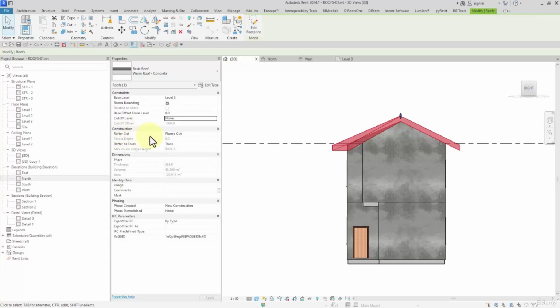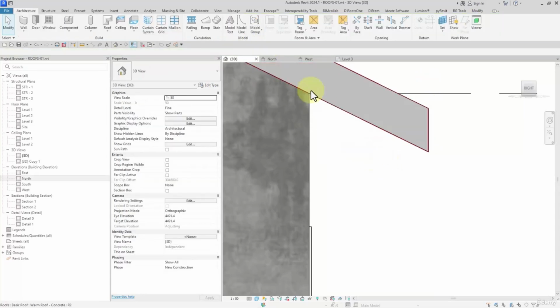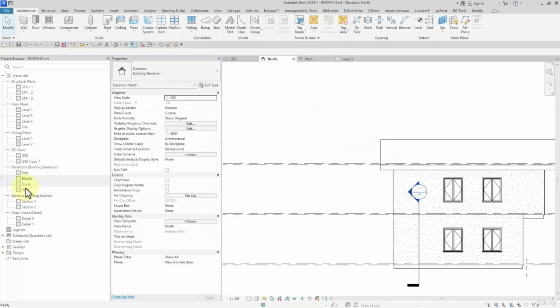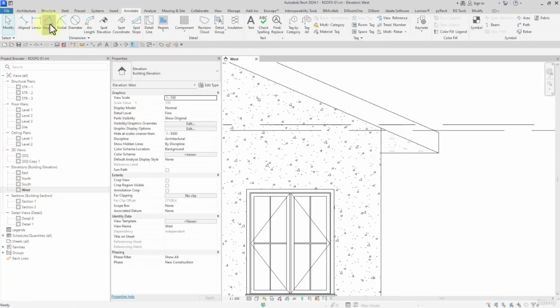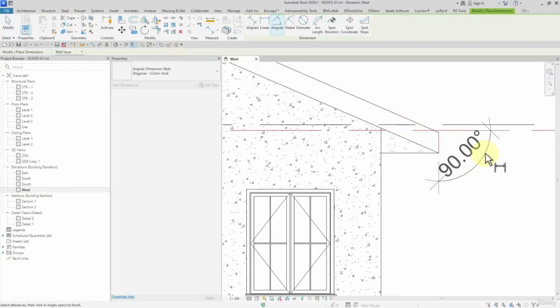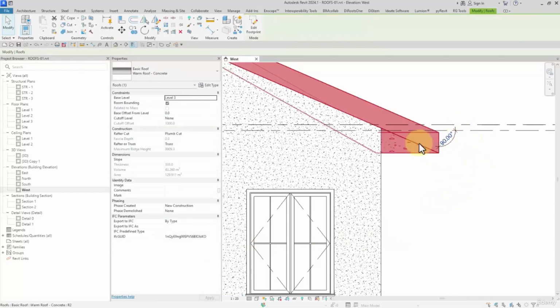The next one in construction, we got rafter cut, plumb cut, and other options that are related to the corners of the roof. The first one is plumb cut, which is the perpendicular cut in relation to the level. If we open the west elevation, watch this. From annotation tab, I choose angular, then you'll see the 90 degrees, which is perpendicular to the level. Watch this. This is plumb cut. If I set it to cut plumb, this would be the result.